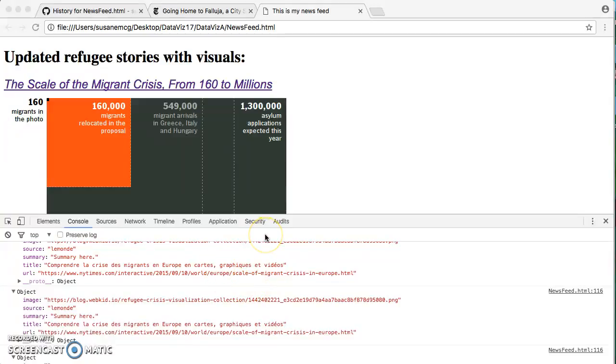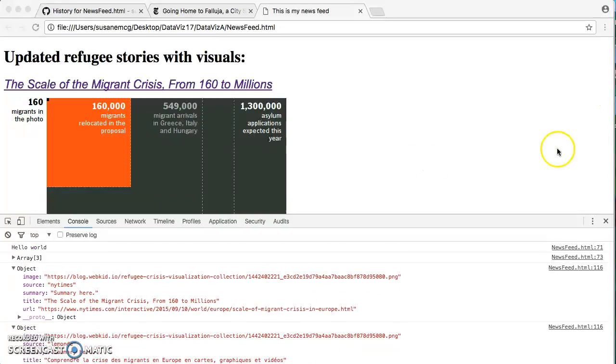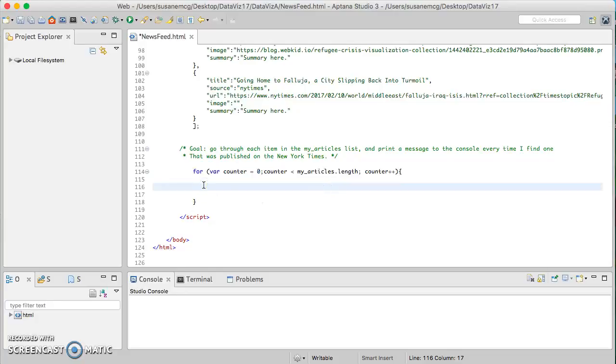Everyone. So when we last were here, we were just showing how we could loop through a list with what we call a for loop, and that we could just use that to go through and spit out every single object in our list of articles. So now what we want to do is take this one small step further: we don't want to look at every single thing. We want instead to look at only the things that were published by the New York Times.